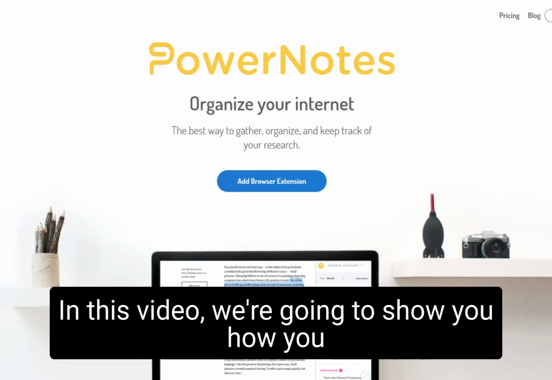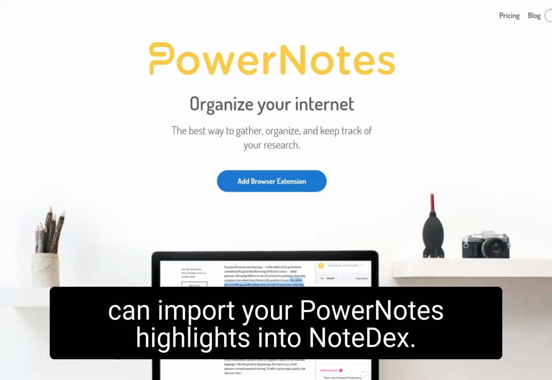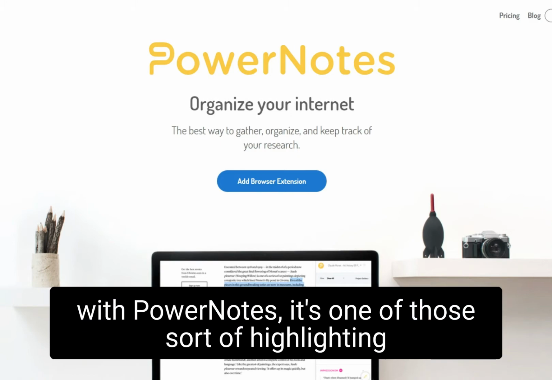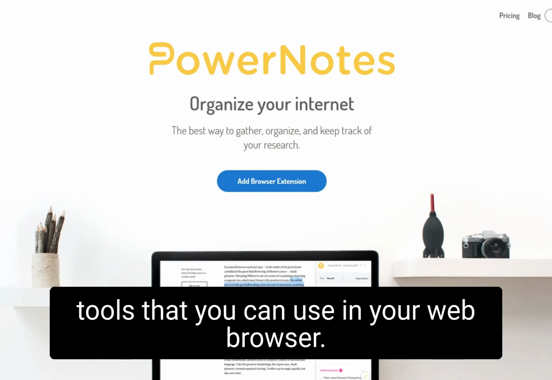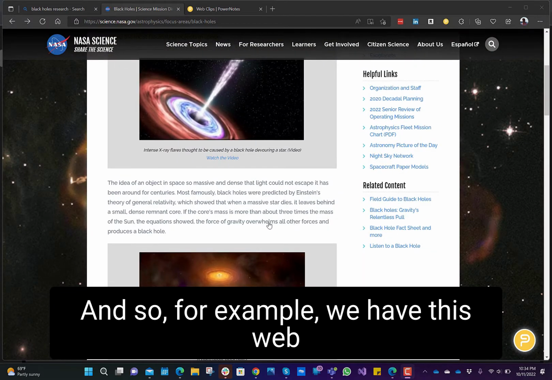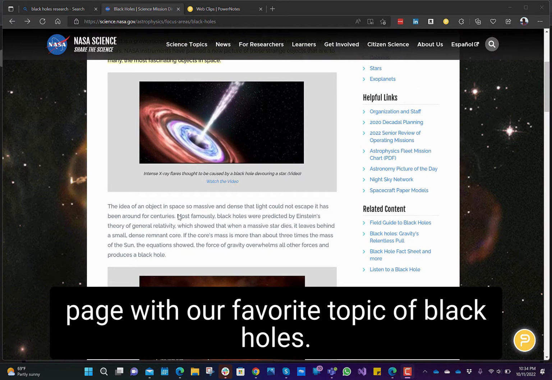Hi, in this video we're going to show you how you can import your PowerNotes highlights into NoteDex. So for those of you who may not be familiar with PowerNotes, it's one of those highlighting tools that you can use in your web browser. And so for example, we have this web page with our favorite topic of black holes.